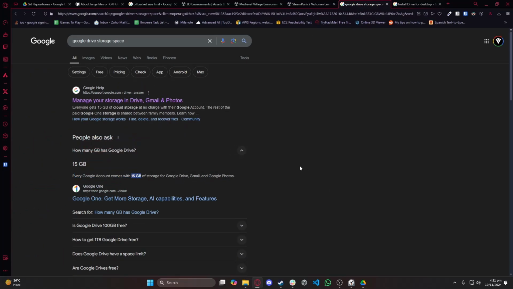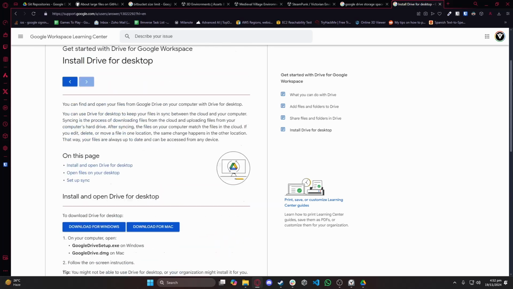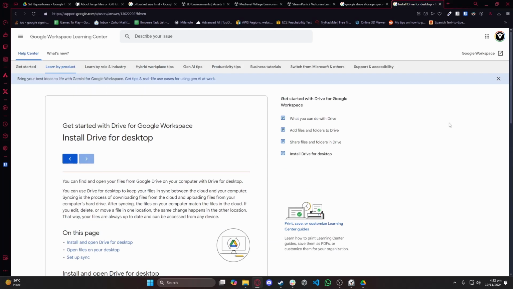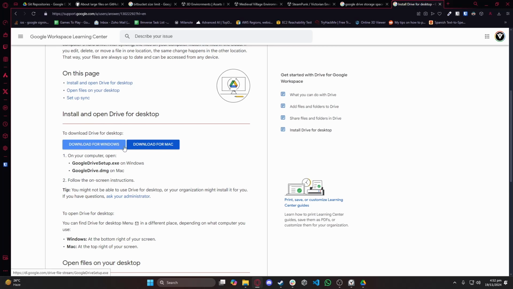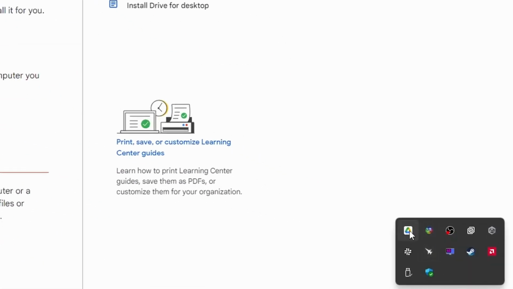The first step is to download the Google Drive application. I provided the link for it in the description and you can download it from there, or you can simply Google Drive application and download it. And once you've installed it for Windows or Mac, you can access it through the tray.